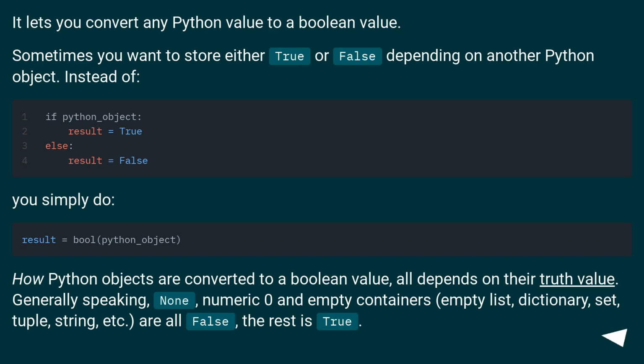It lets you convert any Python value to a boolean value. Sometimes you want to store either true or false depending on another Python object. Instead of, you simply do.